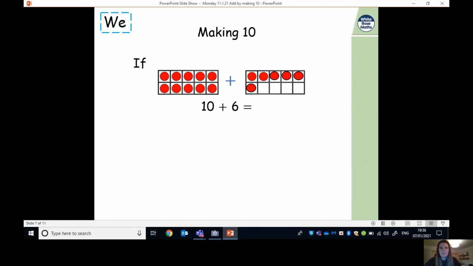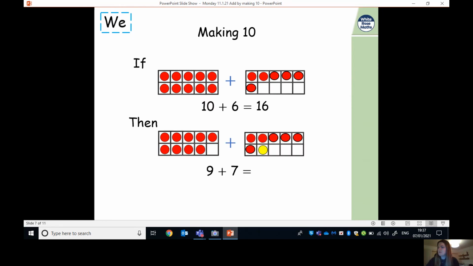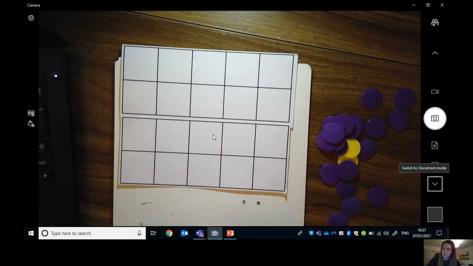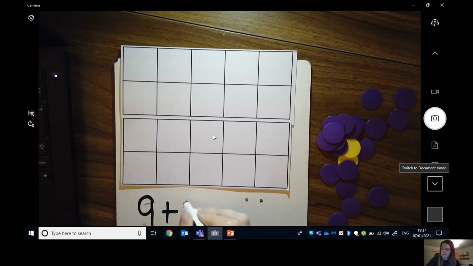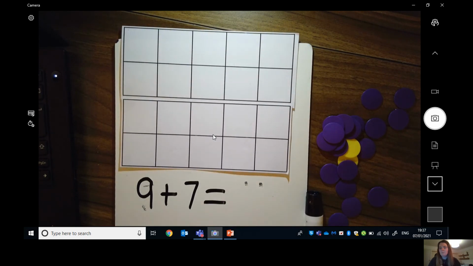Okay, so if 10 plus 6 is, what is 10 plus 6? 16, thank you very much. 10 plus 6 is 16. So what is 9 add 7 going to be? 9 add 7. What's the first thing I have to do? Write my equation. Great. I'm going to write my equation. 9 plus 7. I've written my equation.